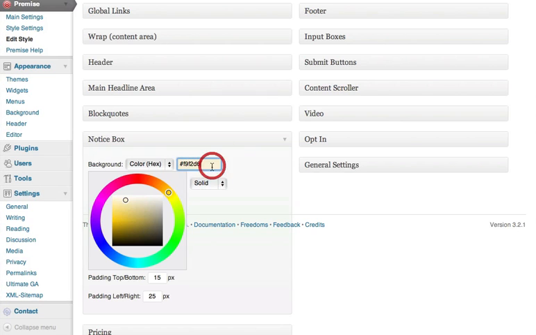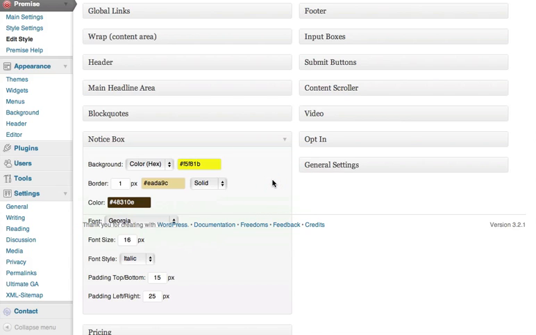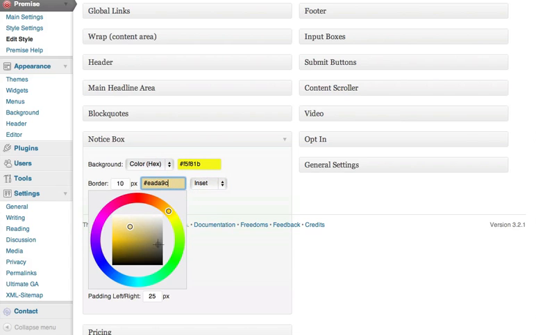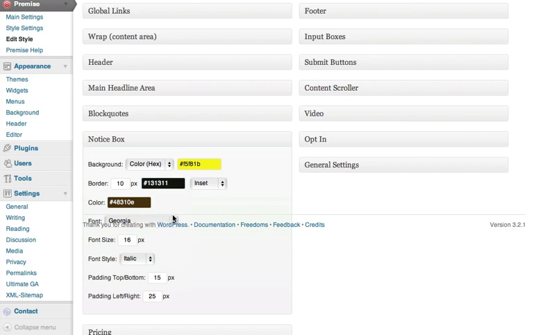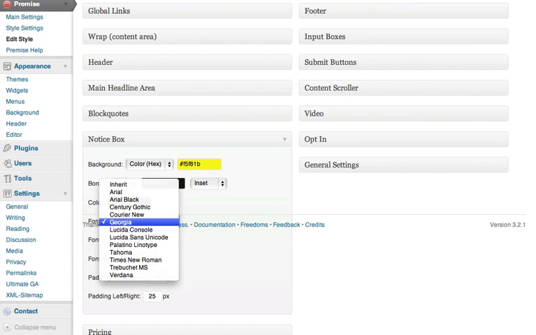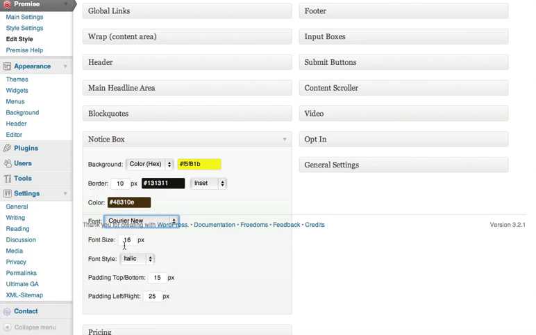Let's set the background color to yellow, a nice highlighter yellow, because we love highlighters on sales pages, right? Not really. Let's make a fat border that is inset and black. Let's change the font to Courier New, size 20, and we'll leave it as italics and we'll leave the padding alone.